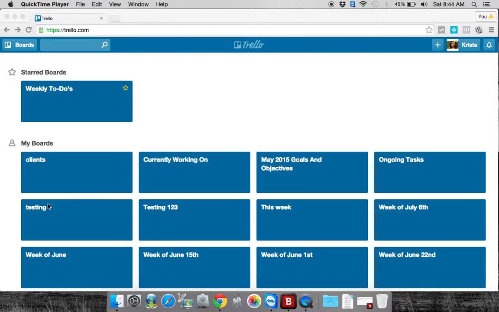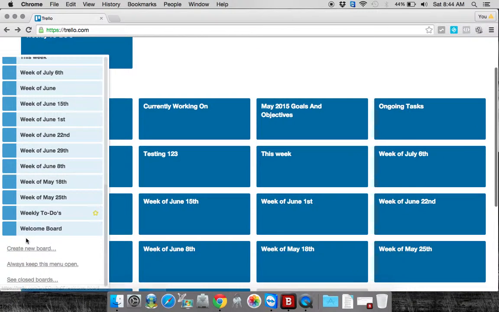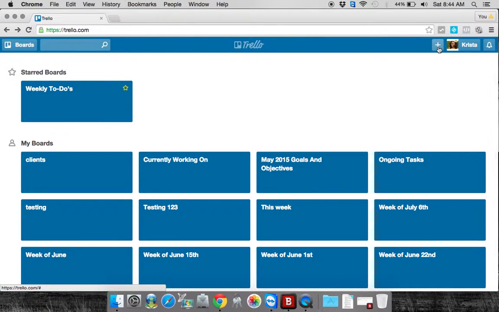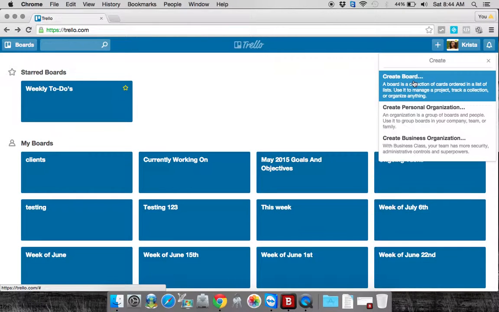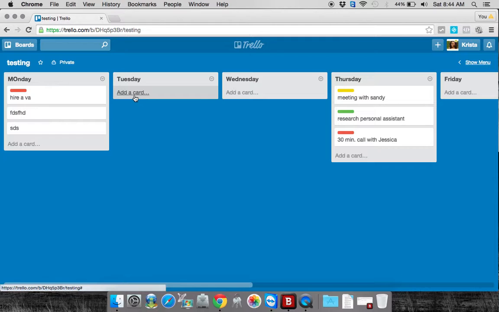So how would I create this test? Essentially what I would do is I would click on the boards tab, and then I could scroll to the bottom and click create new board. You also have the opportunity of doing so by clicking on the plus sign here and then create board. And that would bring me to the test. So this is just a test that I've created.